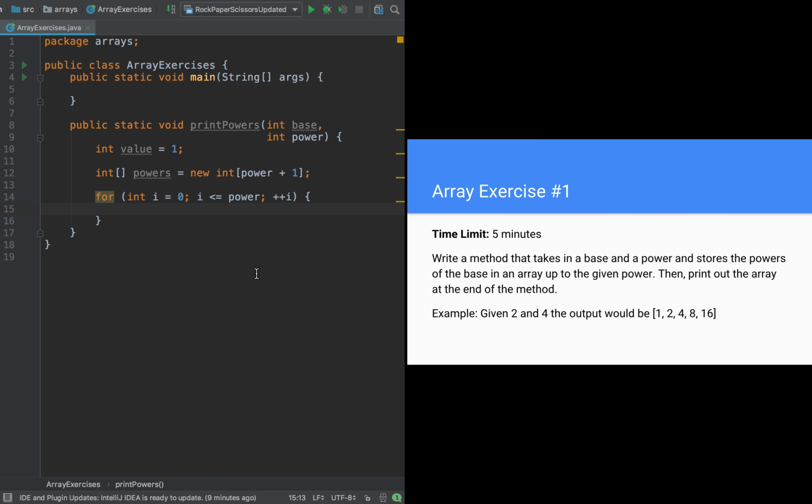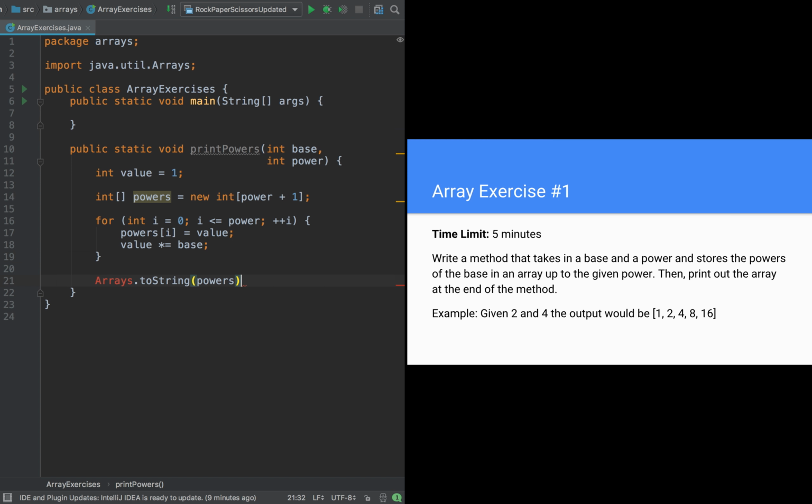And so here we can say powers[i] equals value, and then do value times equals base, so that the next time it runs, it'll be the next one. And then we want to do Arrays.toString(powers). And it automatically imported Arrays for us once it saw that we didn't have it in there. If it didn't do that, you would do Alt-Enter, and it would give you options for importing the class.